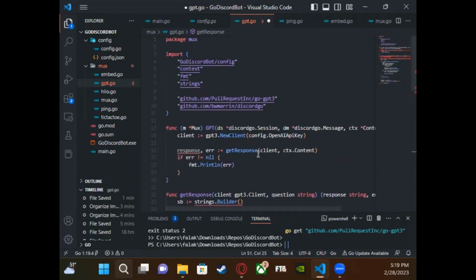So now we'll go back up here to this part. You can see the error is gone now because we defined it.